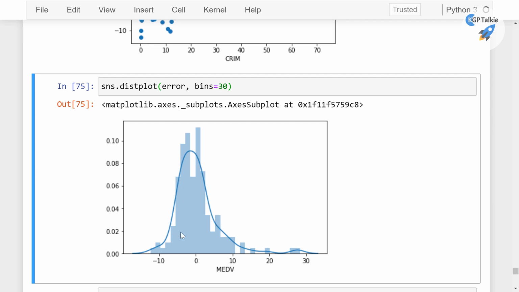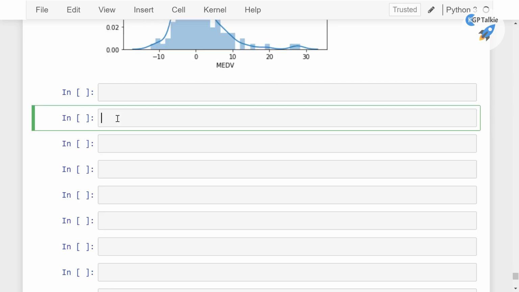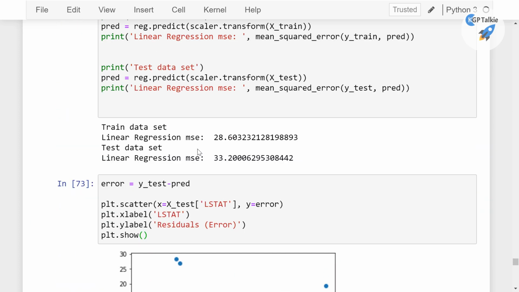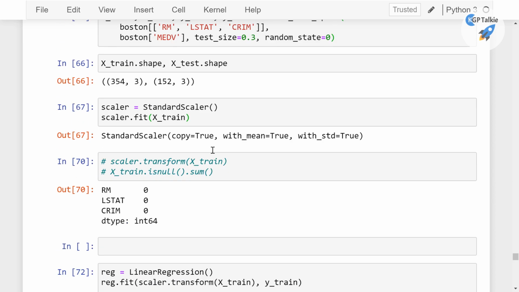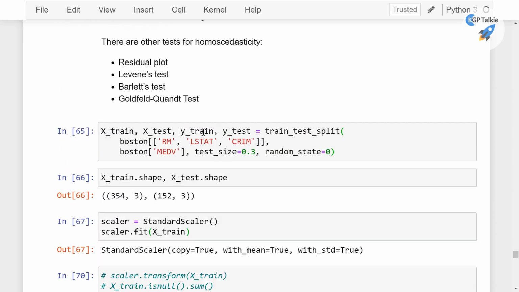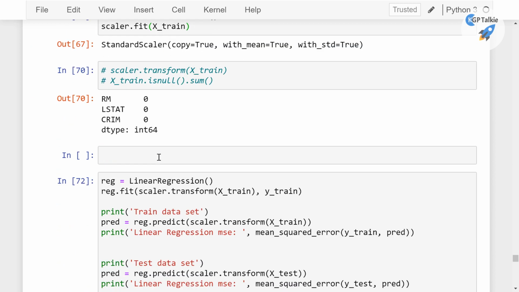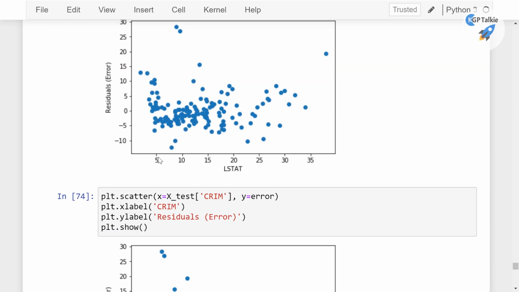And other than that, if you want to make sure that this follows a normal distribution by even including this crime, we need to make sure that we do some kind of transformation here. All right, now finally we are going to do a log transformation on all of these three variables, so that we can get a better accuracy.